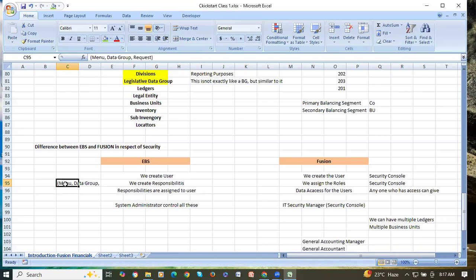A menu will have submenus. A submenu is a combination of submenus and also some functions. A function will lead us to the form there in the EBS. That function we now call a task here. Task. Okay. A role also will have certain task lists.